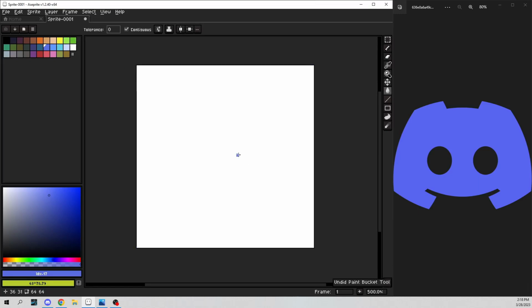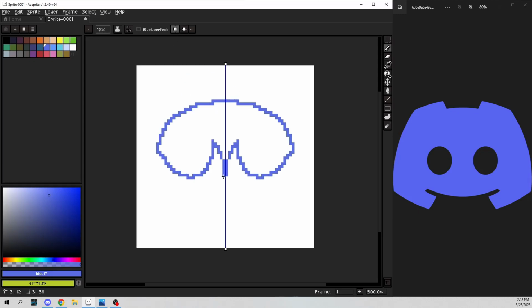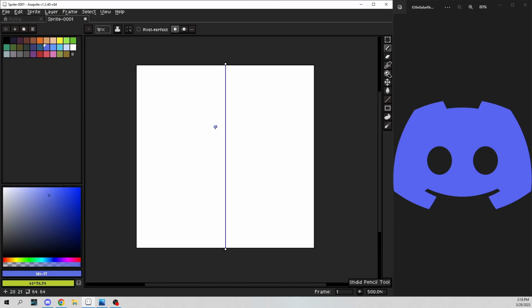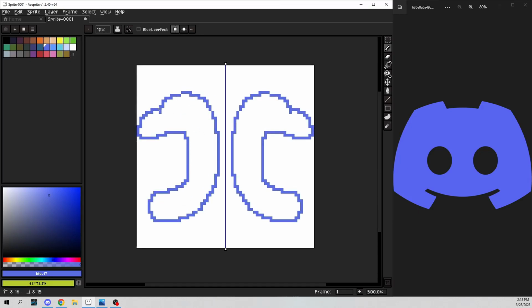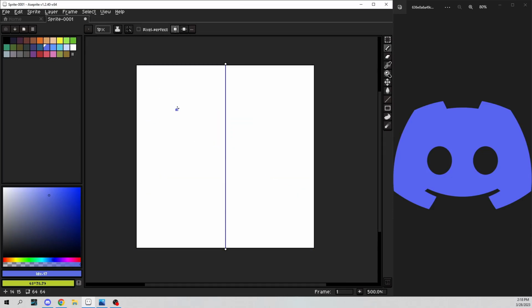Anyway, fortunately Discord and a lot of other logos are usually symmetrical, so we can go up here to the top and turn on this little symmetry tool for the horizontal, which just mirrors whatever you do. So that looked like a shrimp. Or, you know, earbuds or whatever.